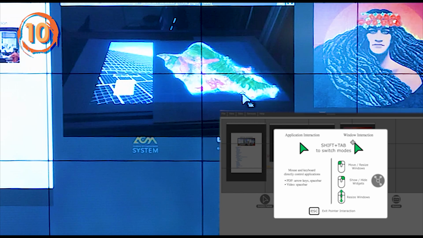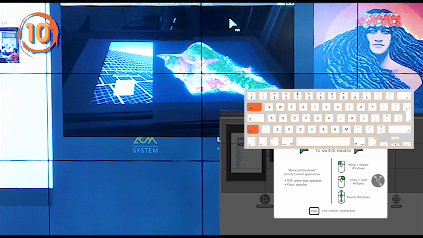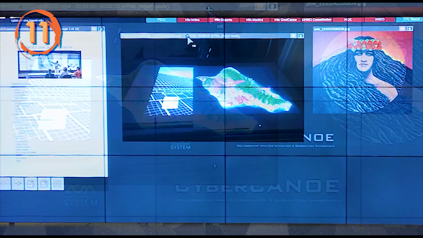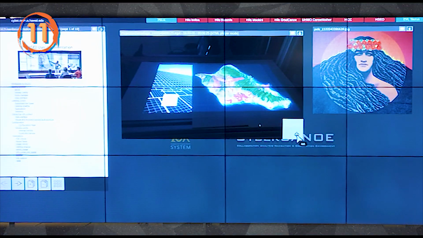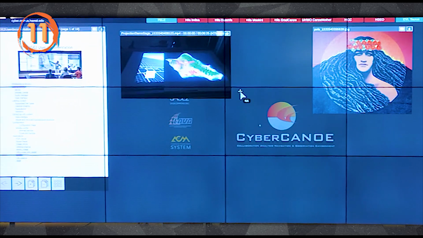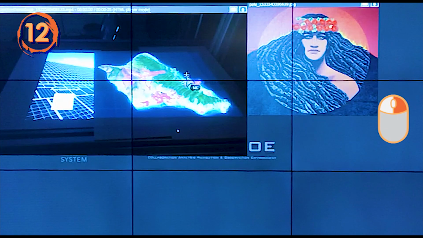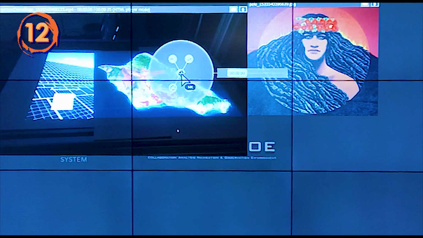While in Sage2 pointer mode, you can toggle between window interaction and application interaction using Shift and Tab. You will see that the window interaction mode has a plus sign next to the pointer. While in window interaction mode, you can use the left mouse button to move or resize a window on the wall. Some Sage apps have widgets. Right-click will show this widget.